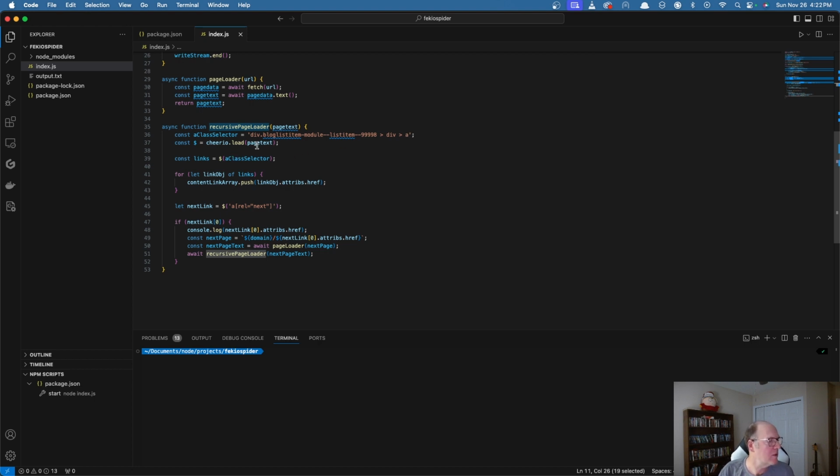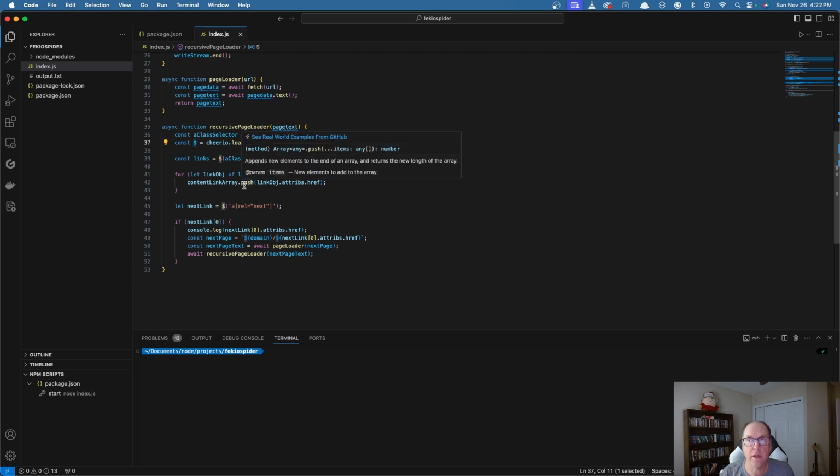So what that's going to do is I'm going to use Cheerio load to essentially create my Cheerio variable here, which is just a $ sign. And then I'm passing in that selector inside of here. And what that's going to do is it's going to return all the links that match that parent tag.